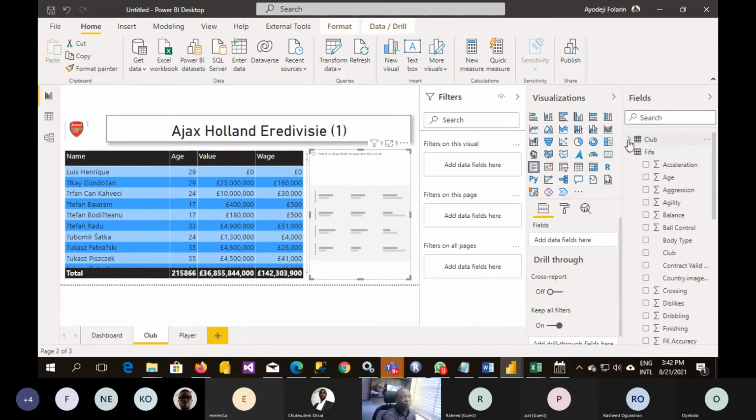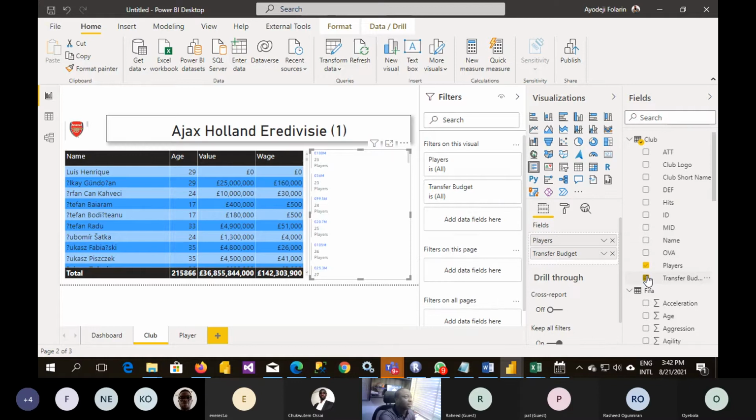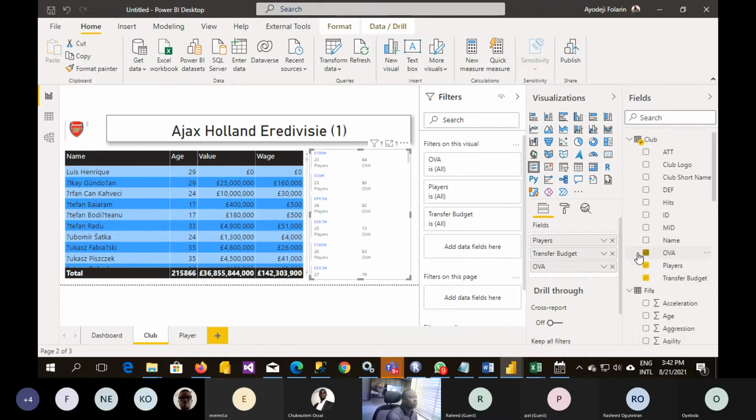Still about the club, tell me the number of players they have in the club. Okay. So apart from the number of players they have in the club, also tell me the budget of the club. Apart from the budget, tell me the overall performance of that club. So let me keep it simple. Just leave it that way for now.